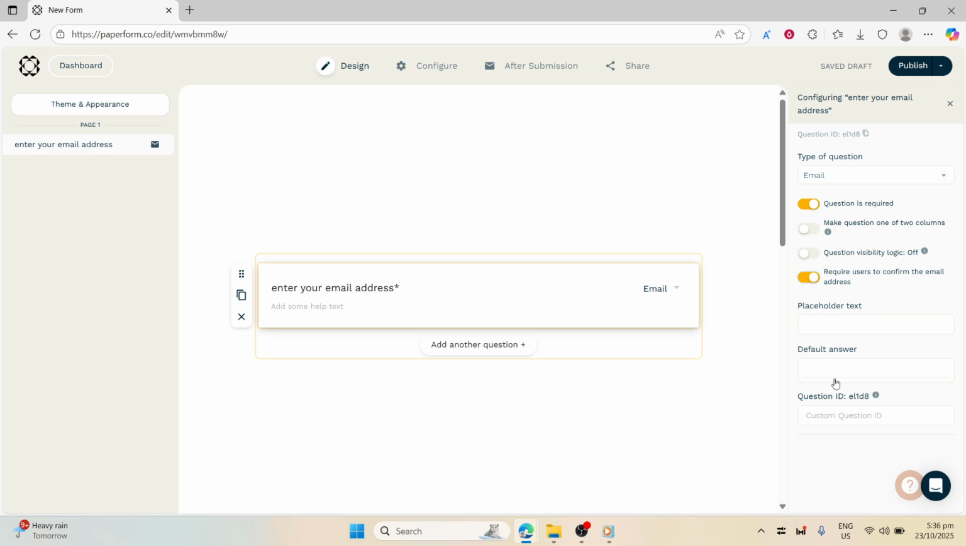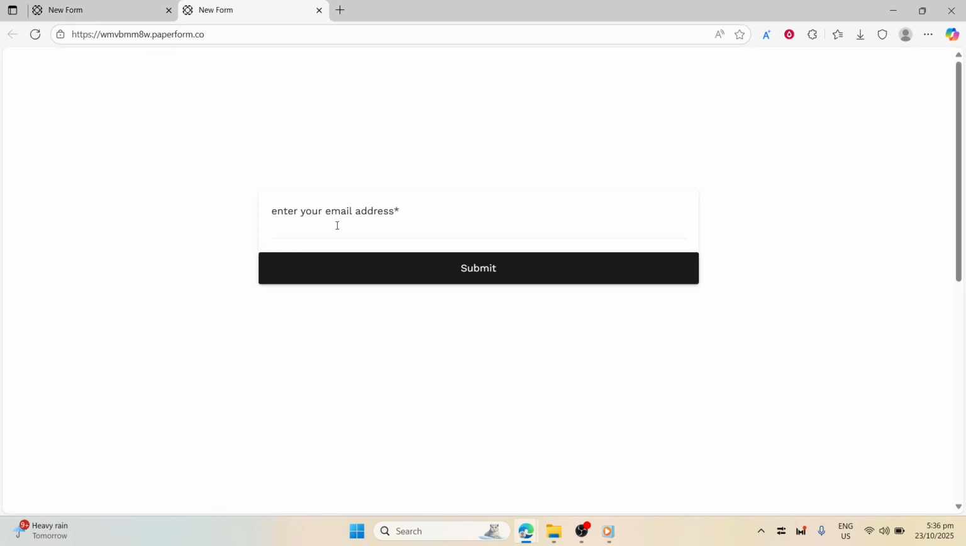Finally, don't forget to save your changes. Look for the Save button and give it a click. This ensures all your updates are stored and that the form is ready to collect email addresses automatically as responses come in. And there you have it.